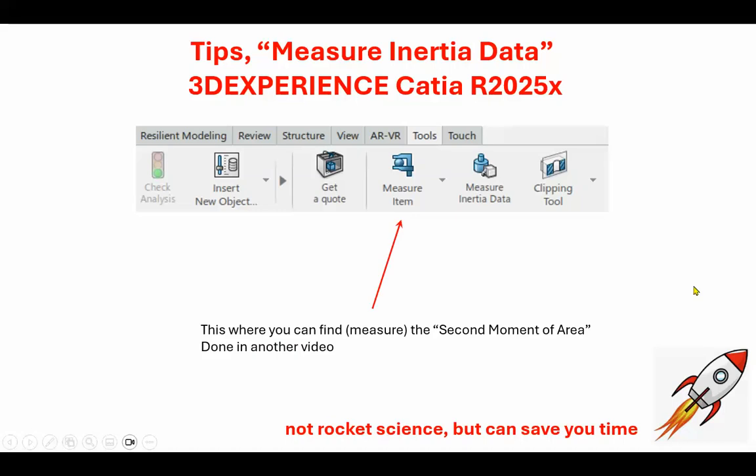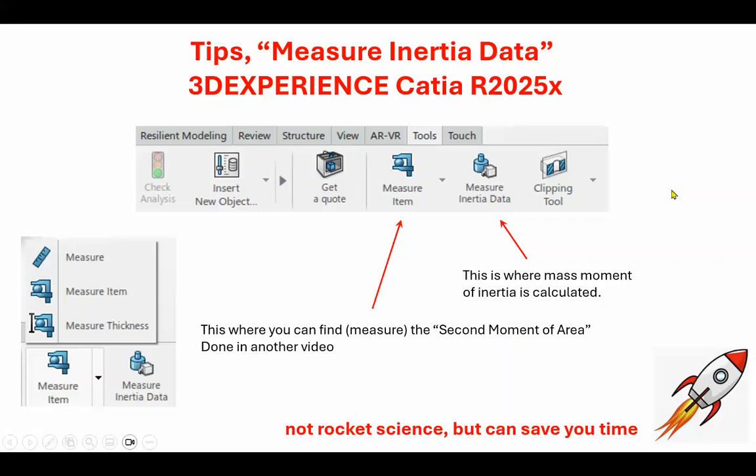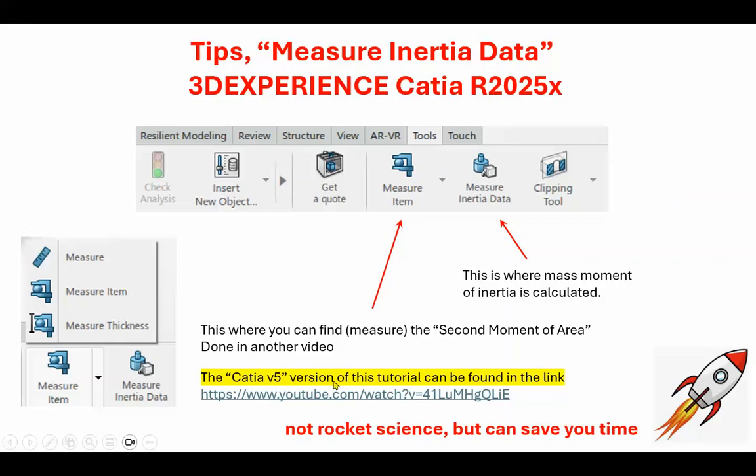Now, first of all, in the tools tab, you have something called measure item, and this is where you can calculate second moment of area, which is different from how it's done in Catia V5. If you want to calculate the second moment of inertia or mass moment of inertia, you've got to go in there. Keep in mind that the Catia V5 version of this tutorial can be found in this link. All right, let's move on.